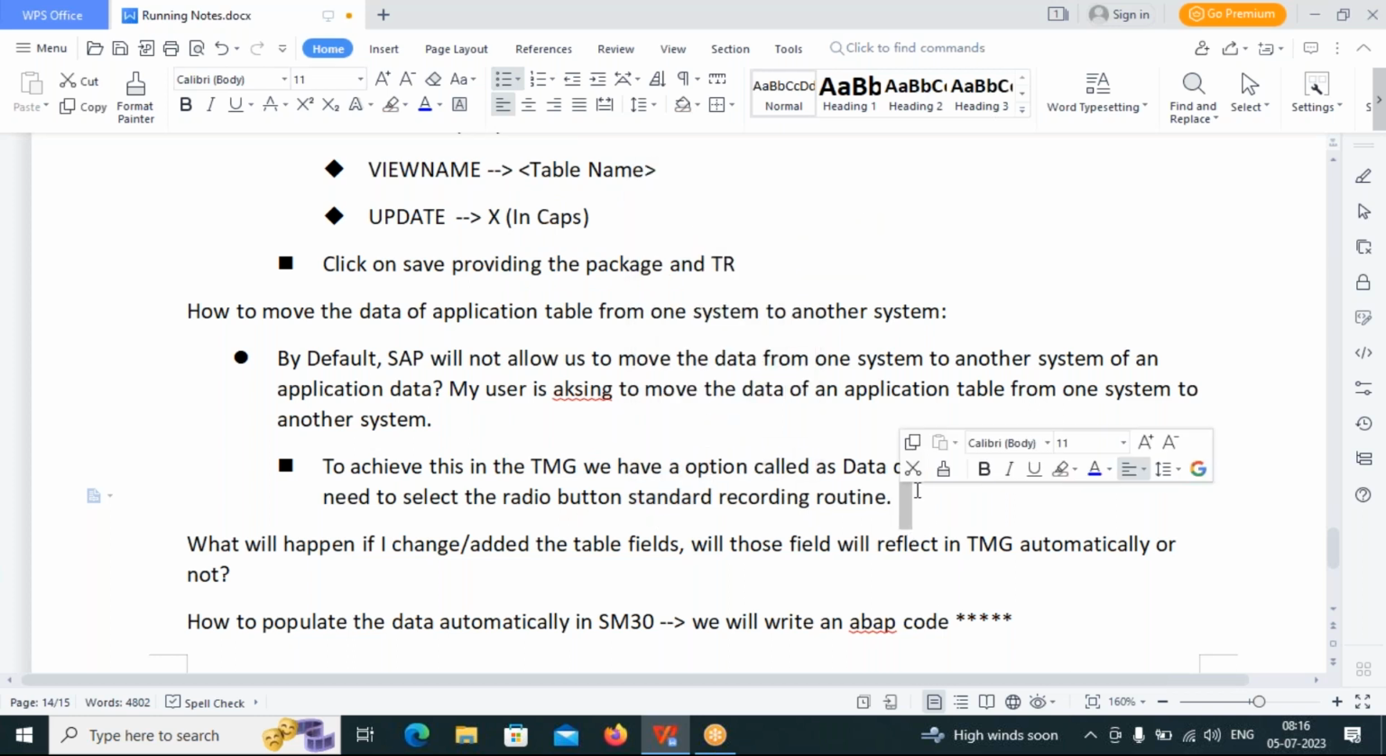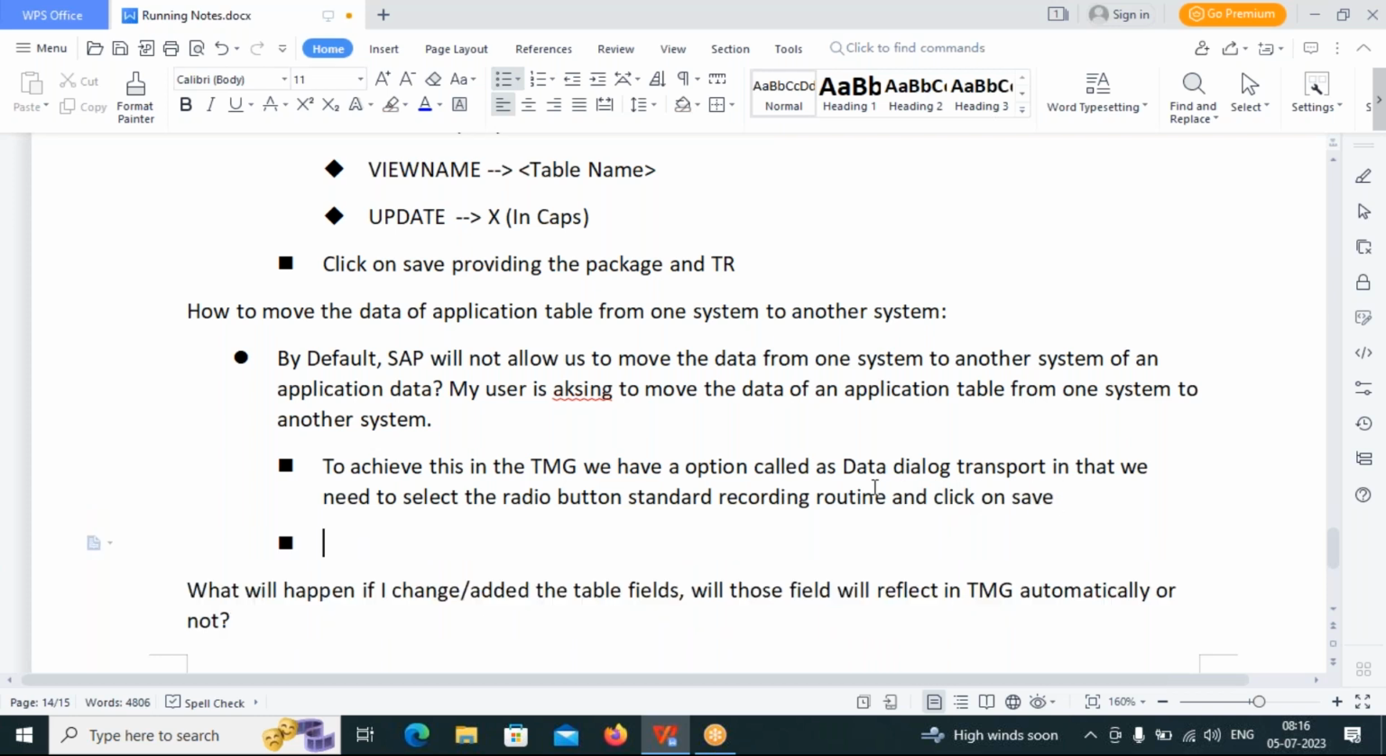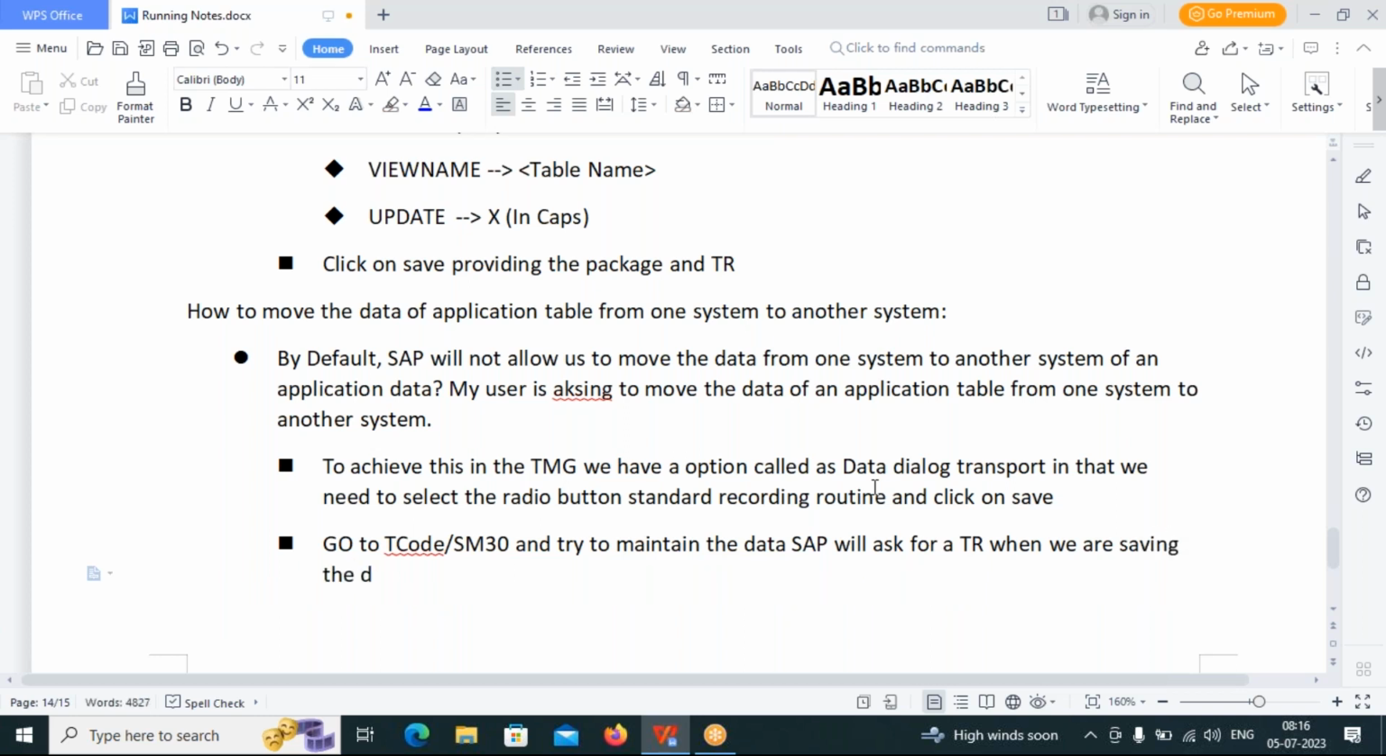Once you select this, click on save. Once you click on save, go to either the Z T-code or SM30 and try to maintain the data. SAP will ask for a transport when we are saving the data.